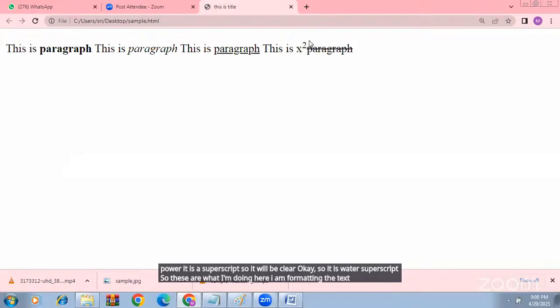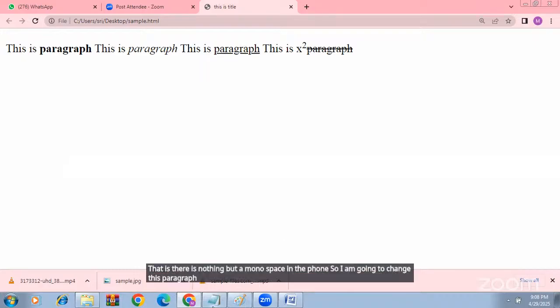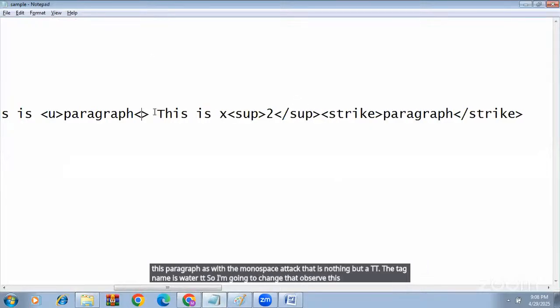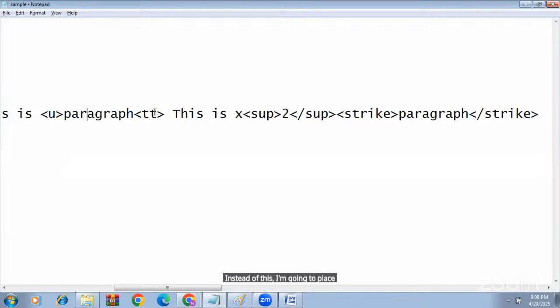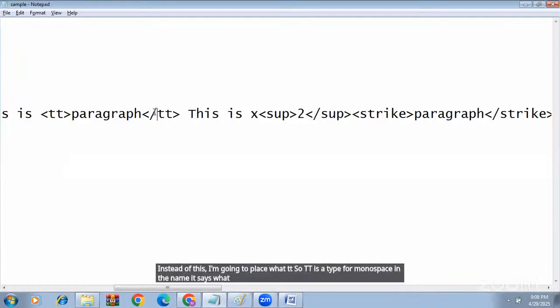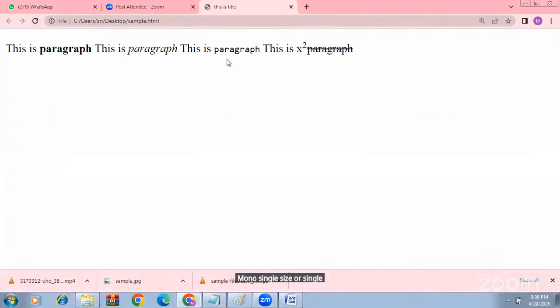And now I told you that one more important tag is there. That is nothing but a monospaced font. So I'm going to change this paragraph with the monospaced tag. That is nothing but TT. The tag name is TT. Observe this. Instead of this, I'm going to place TT. So TT is a tag for monospaced. In the name it says mono. That means everything will be of same size. Mono, single size or single spaced. So see the difference here.